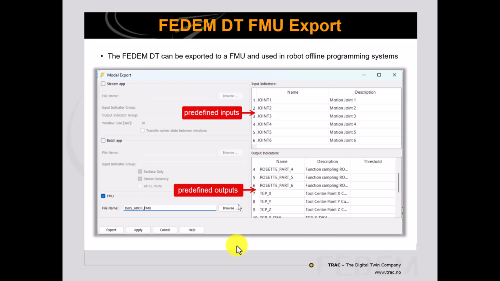And an FMU is simply a kind of zip file with the solver, that means FEDEM, the digital twin model, which is the model I showed you, and predefined inputs and outputs defined in an XML file. And the inputs are typically the joint angle trajectories, which are stored on a CSV file or directly streamed. And the outputs from the FMU would typically be the stress or strain time histories from the virtual strain gauges, the TCP path, and the TCP deviations.